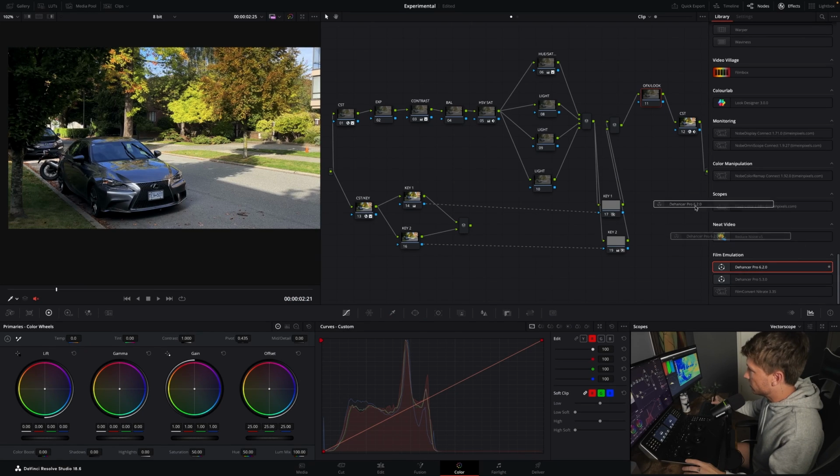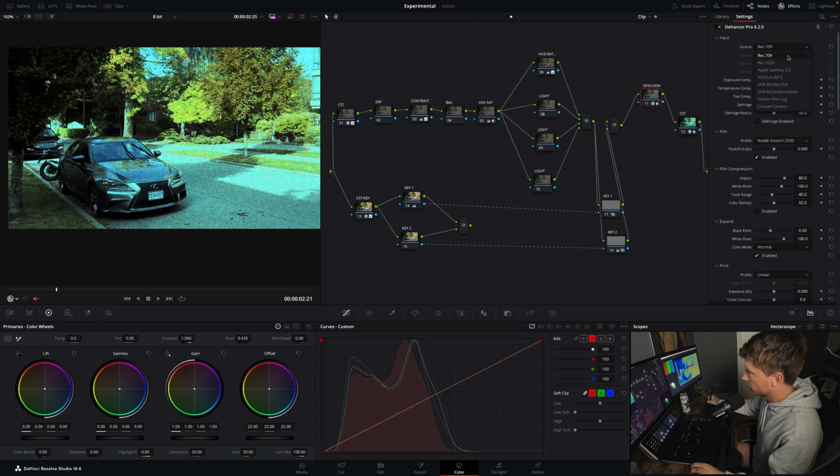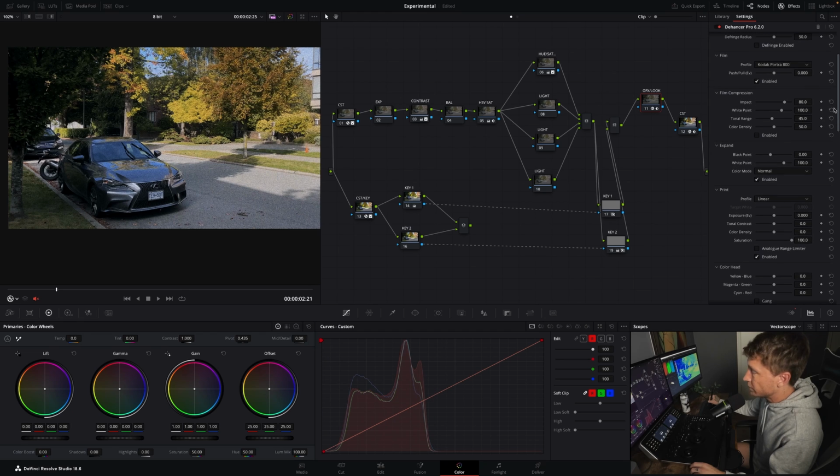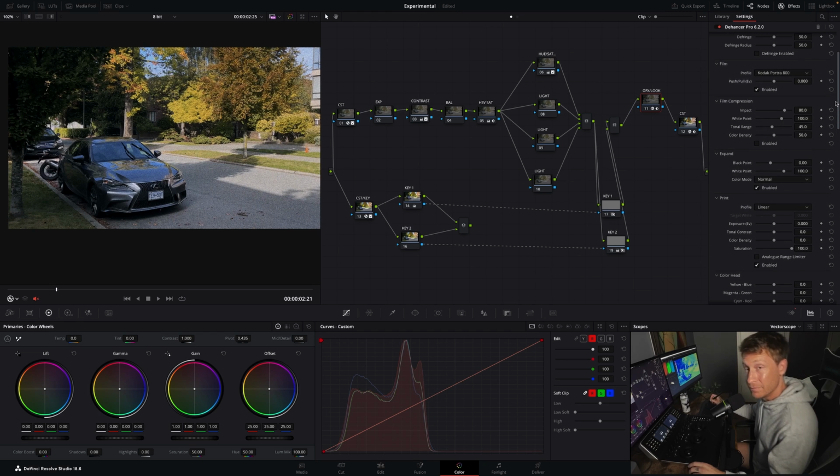So we can go Dehancer. We're going to go source is DaVinci Wide Gamut, right? So it goes through here. And now you can start playing around with looks. If you're going to do this, you'll probably get a better result than you messing around with the curves if you don't really know what you're doing.